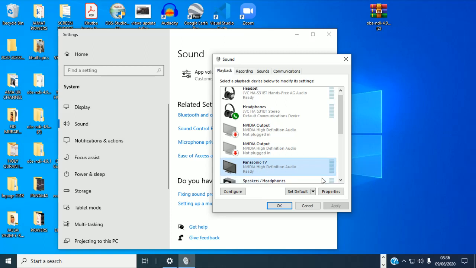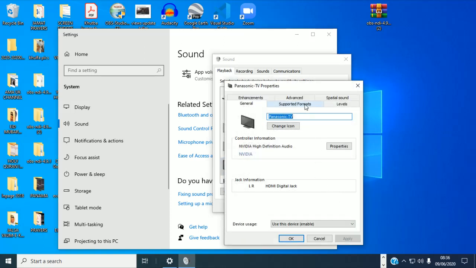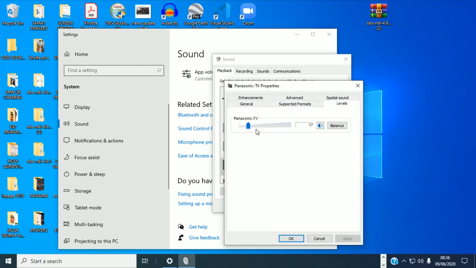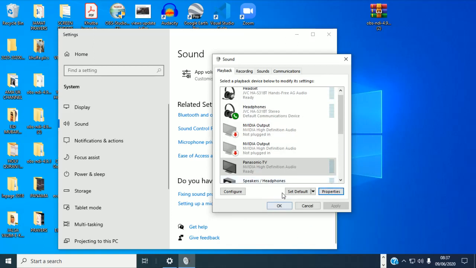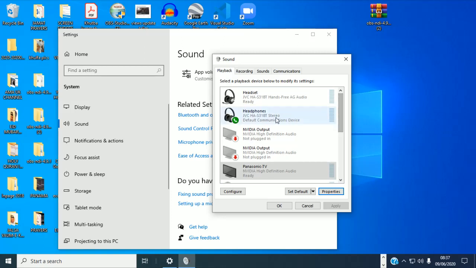your speakers, external speakers or TV, then you might have different options. So the level needs to be 100. Advanced, if this is the case, then you need to have 16-bit 48,000 Hertz DVD quality. Do not allow the devices to take exclusive control. Apply, okay, and you need to make sure this is set by default. In my case, this is set by default, so I'll leave this as it is.